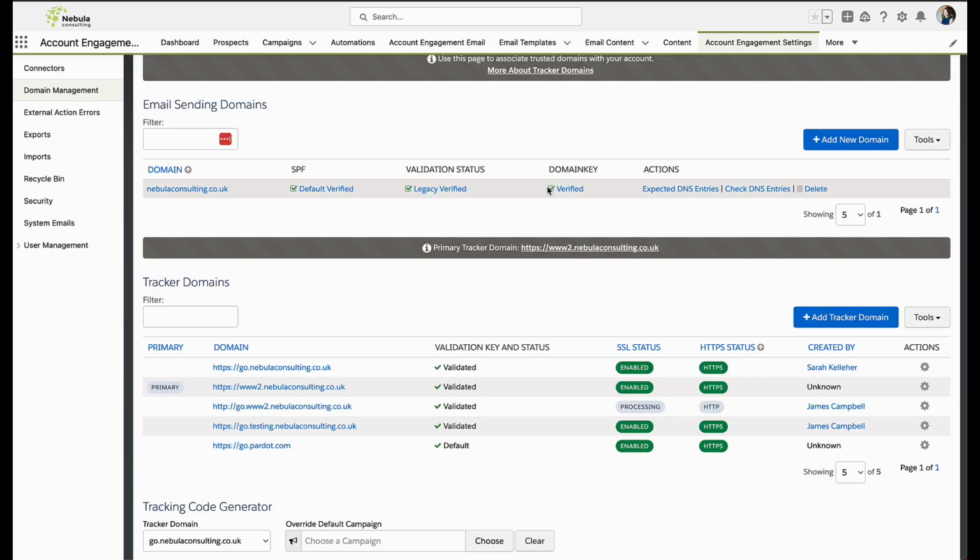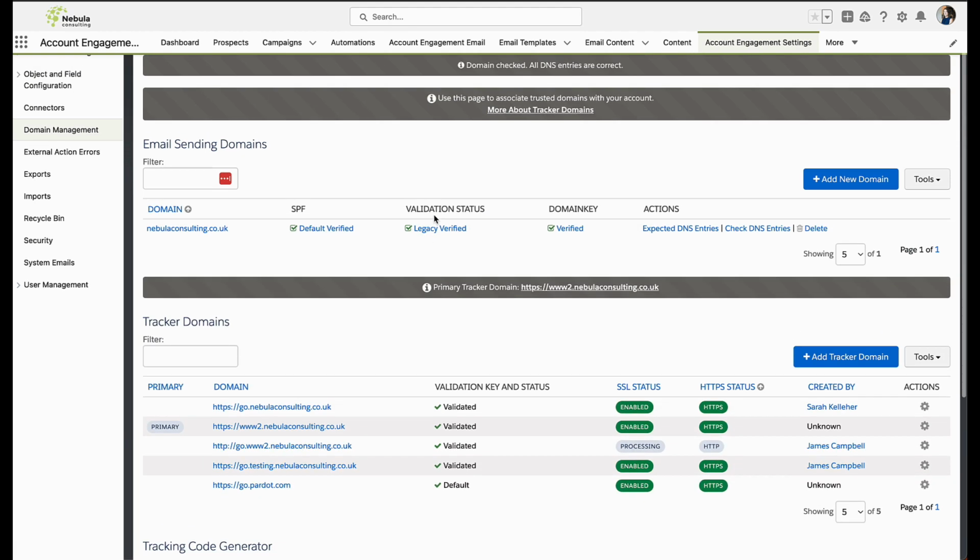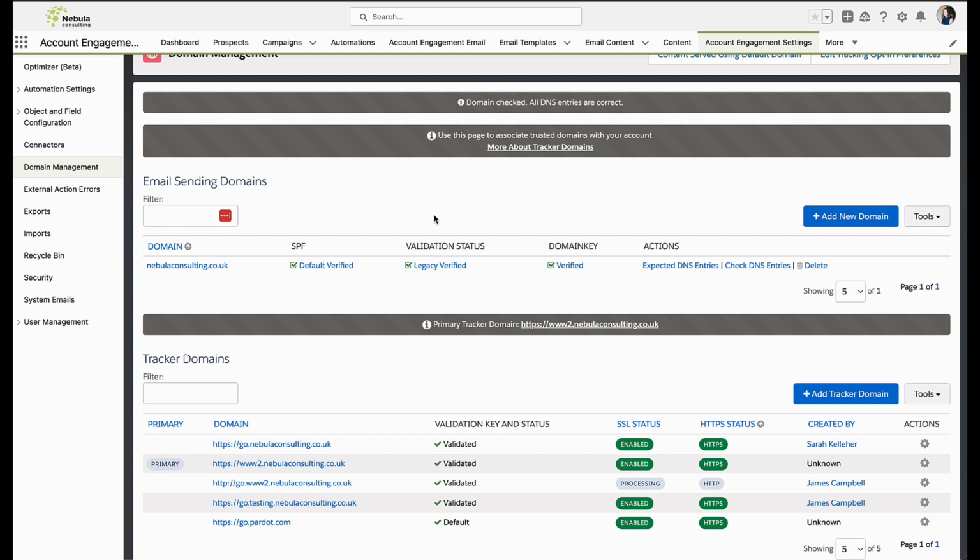If you are seeing any errors, you can click on the error and you will then see your expected entry, and you will see the actual entry that is there to help you troubleshoot any errors. But hopefully you should have a nicely validated email sending domain and be ready to send emails from Account Engagement.